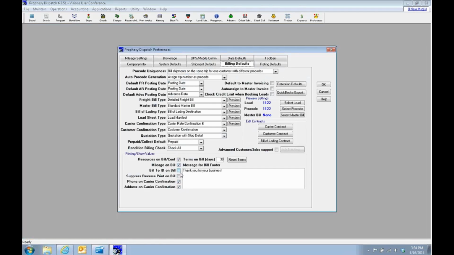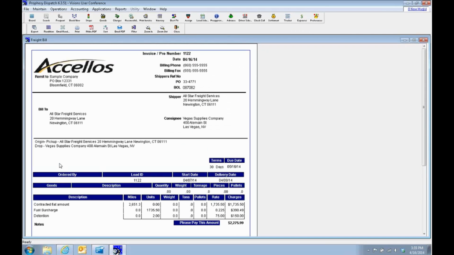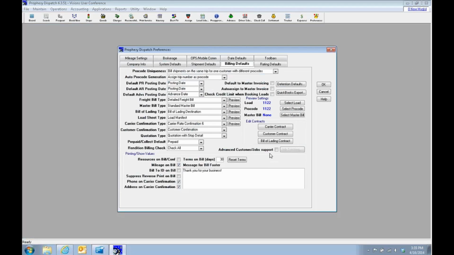We also have some checkboxes at the bottom that control whether your driver, truck, or trailer, mileage, or the Bill To ID will print on that invoice. These checkboxes are unrelated to the style of invoice. For example, if I uncheck Resources on bill and click Preview one more time, my driver, truck, and trailer have been removed from that invoice without having to switch to a different template. I can also add a thank you message, and I can set all my customers to the same terms.